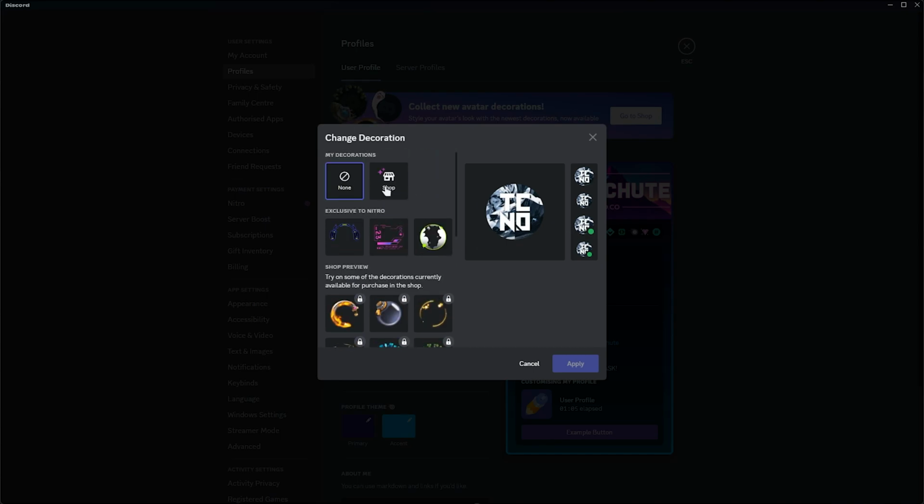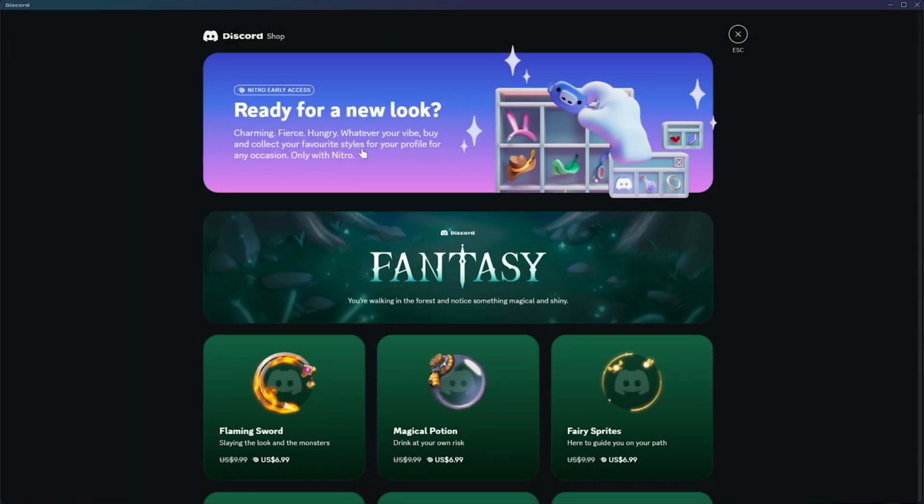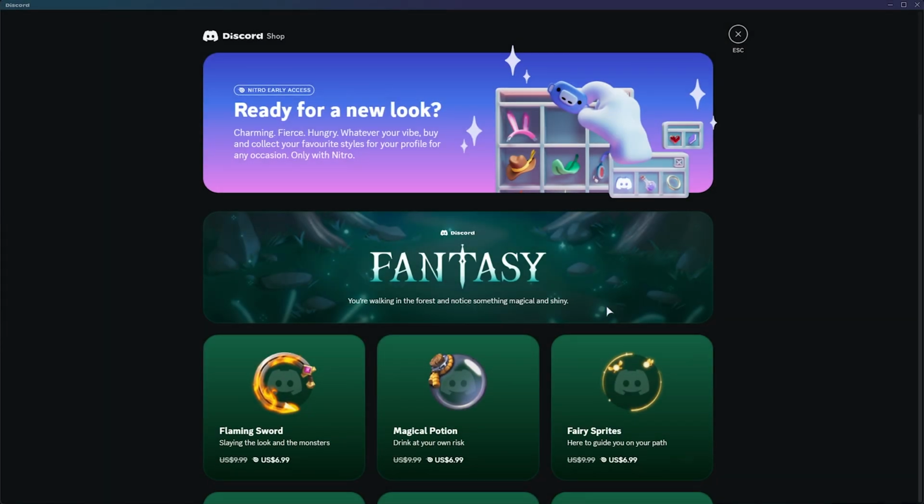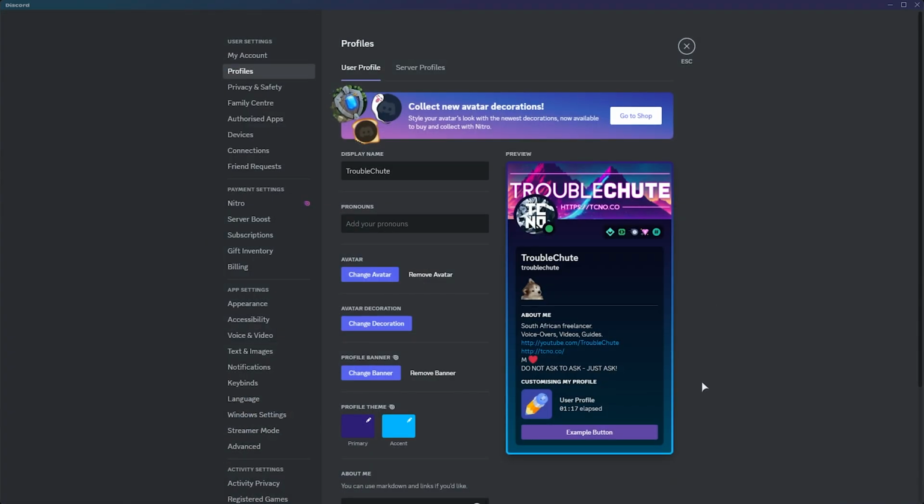But anyways, the shop is accessible through change decoration and shop here, through this banner at the very top. And of course, if we click one of these and go to shop, it'll take us there once more. Whether this will work and whether it will stay is yet to be seen, but it's a new feature. You can give it a shot if you have Nitro. For free, you can pick up one of those. Otherwise, you'll be spending a pretty penny customizing your profile.